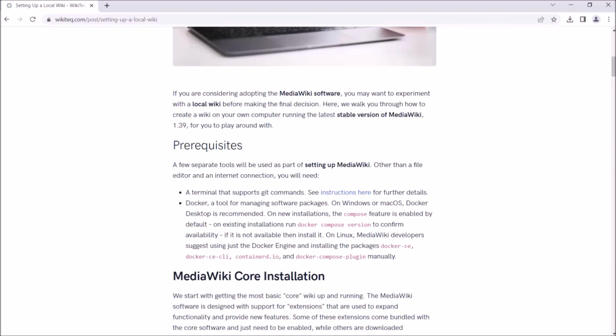We start with getting the most basic core wiki up and running. The MediaWiki software is designed with support for extensions that are used to expand functionality and provide new features. Some of those extensions come bundled with the core software and just need to be enabled, while others need to be downloaded separately first. We will discuss enabling extensions in part 2 of our video tutorial. For now, we just want a bare bones wiki.